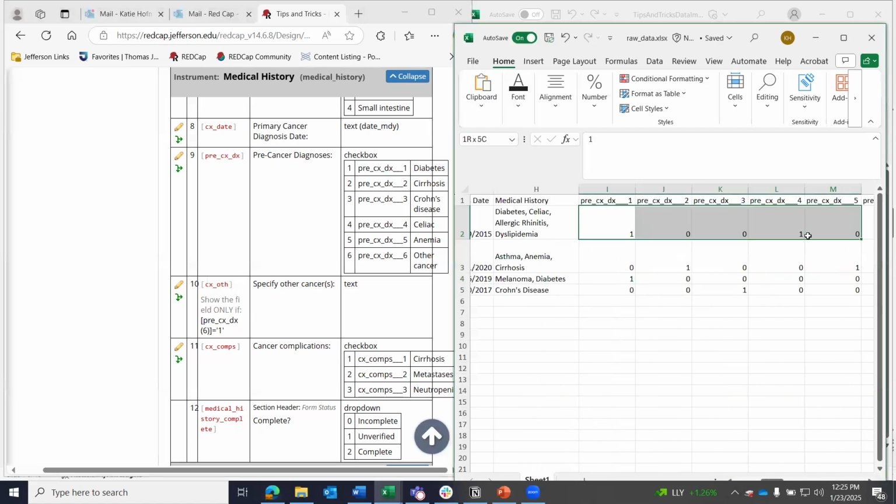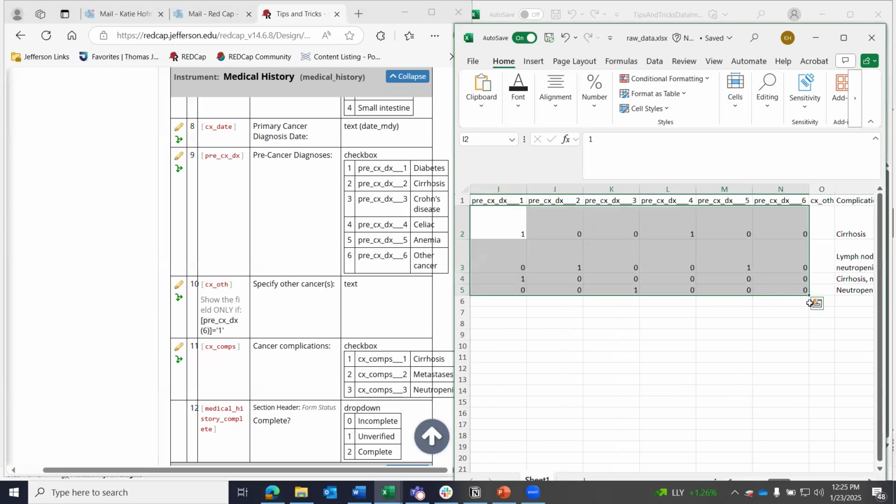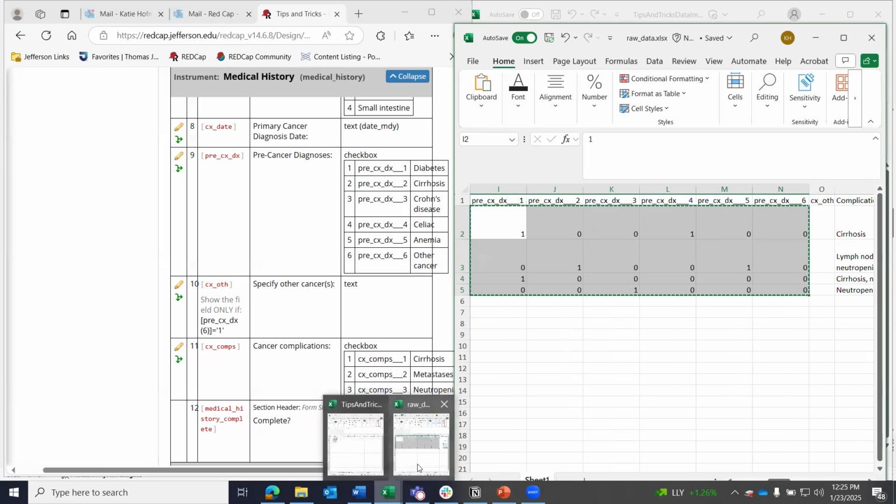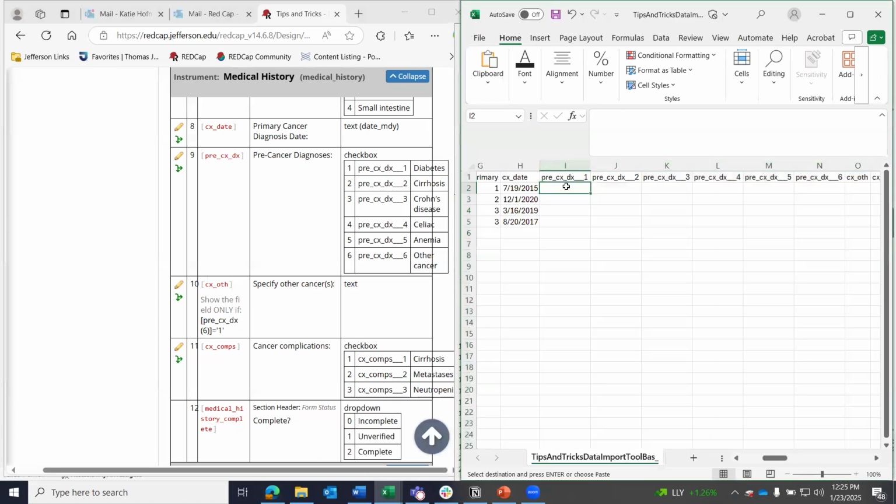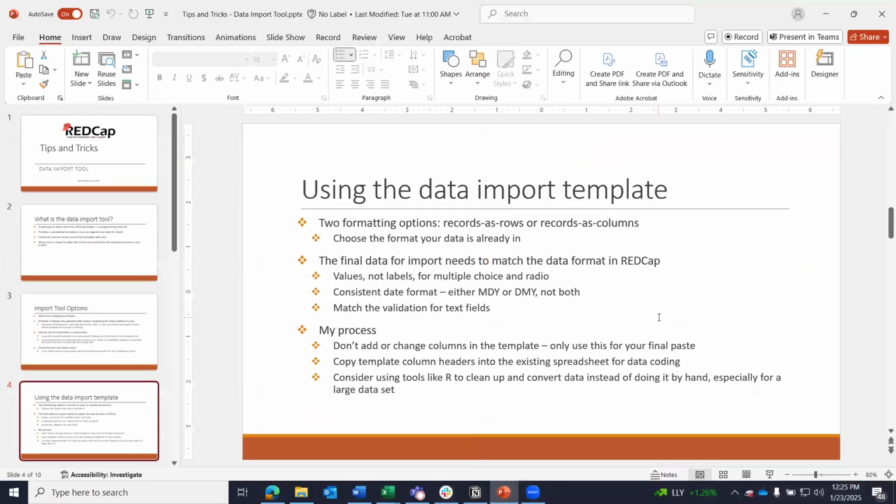And then, just like I did with my other fields, I copy all of those ones and zeros in those columns. And I come back in here and I paste them in. So that's what I mean when I'm talking about values, not labels for the multiple choice and radios.